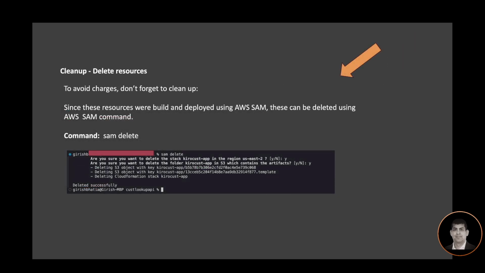Now, once I'm done, I typically like to clean up and delete the resources that I'm not using, just to avoid charges in my AWS account. Since these resources were built and deployed using AWS SAM, I can very simply delete all the resources using the SAM delete command. It will ask me a few confirmation questions, and once I provide that, SAM will delete all the resources and I should get a confirmation.